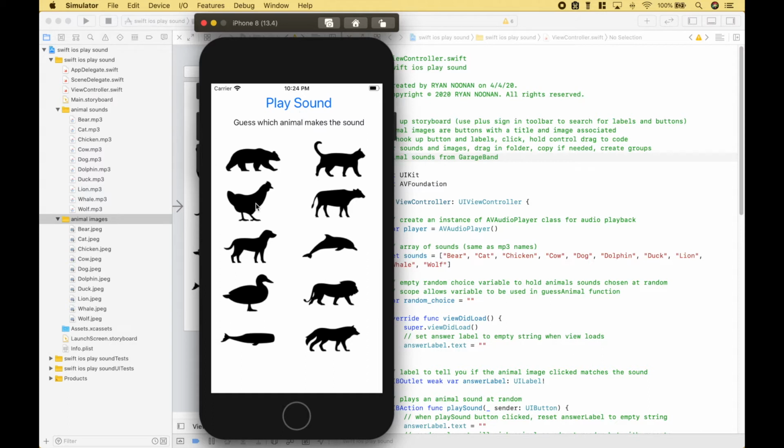Now that sounds like a chicken, but let's choose wrong and choose duck. Not a duck. Yes, chicken. Okay, so that sounds like a whale, but let's choose dolphin. Not a dolphin. Yes, whale.